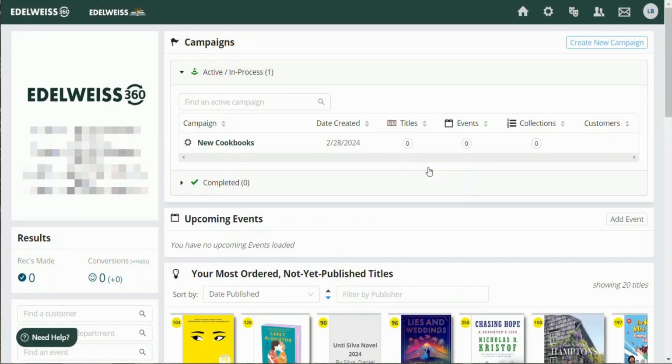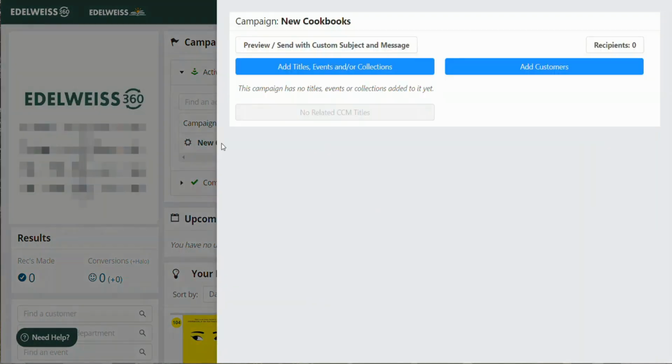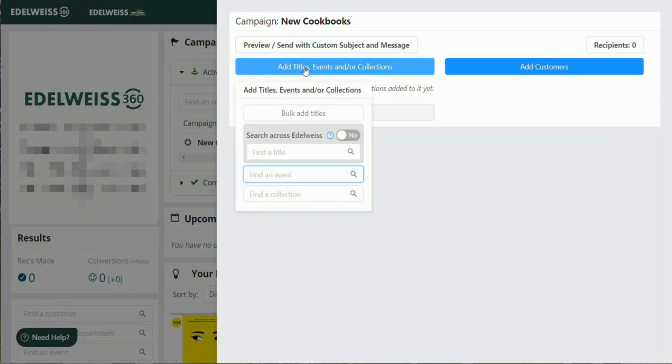When we click create, the new campaign will be dropped into the list of active campaigns, and we'll just click on it to open it up and start adding titles, events, or collections. So when we click this button here, notice there is an option to bulk add titles. You can use this option if you're working from a spreadsheet or other list of titles and you don't want to search for them all one by one. You can just paste them in there. For this demo, I'll just search for a few titles here to show you what that looks like.